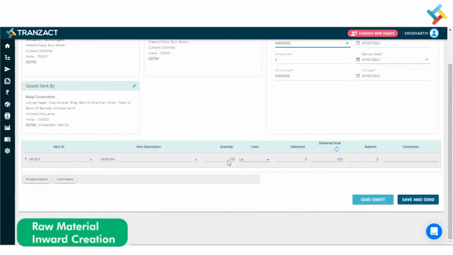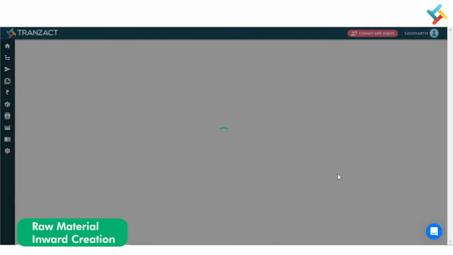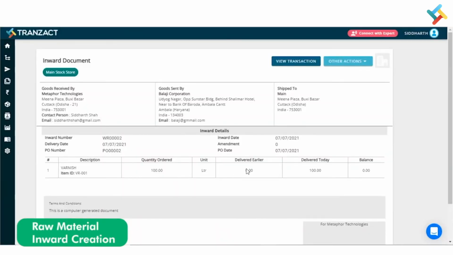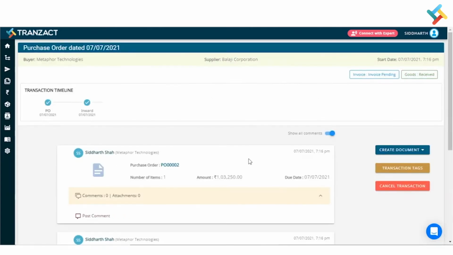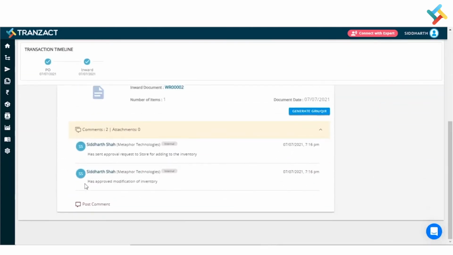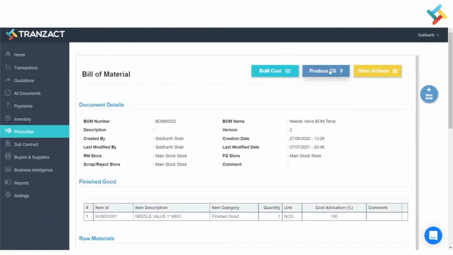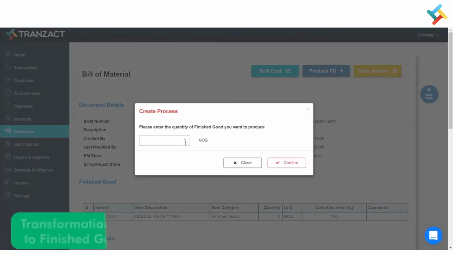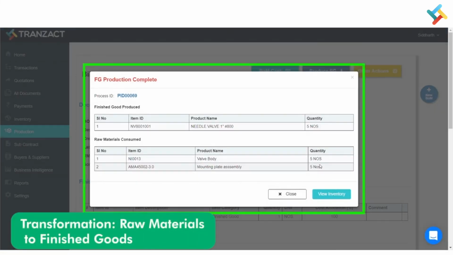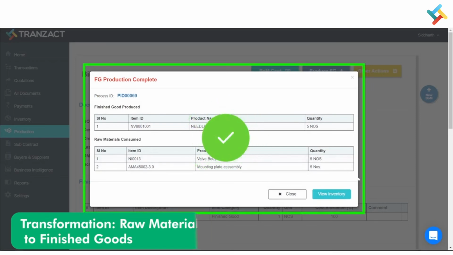Here, Siddharth is easily able to implement his entire business on TranZact's cloud in a matter of few clicks. Lastly, with auto inventory update, Siddharth gets real-time visibility of his business without any manual effort.